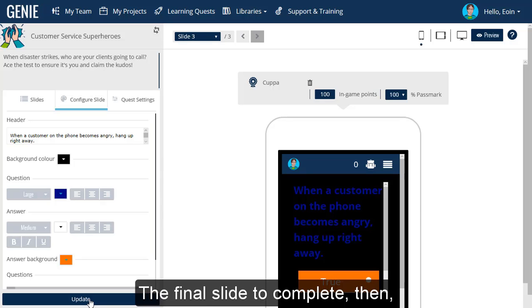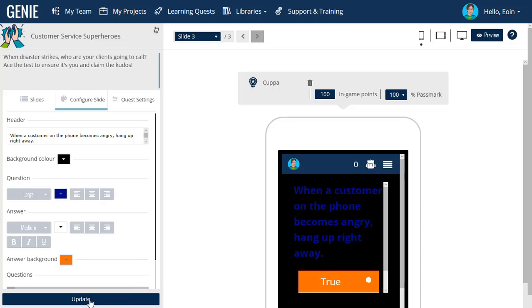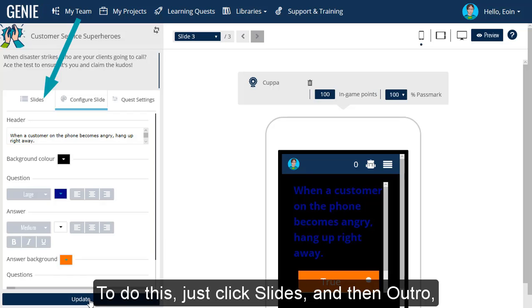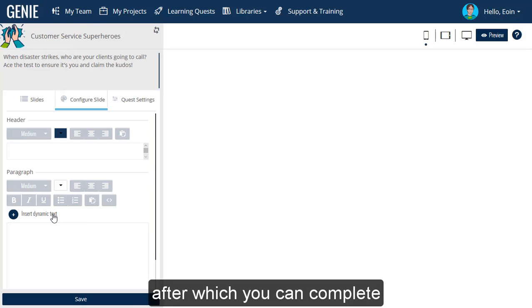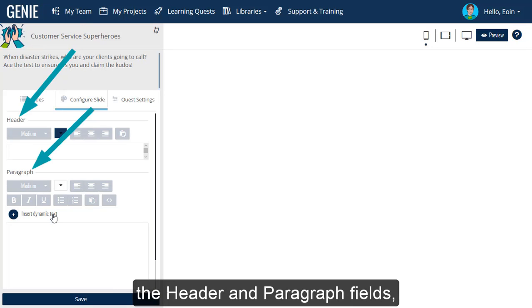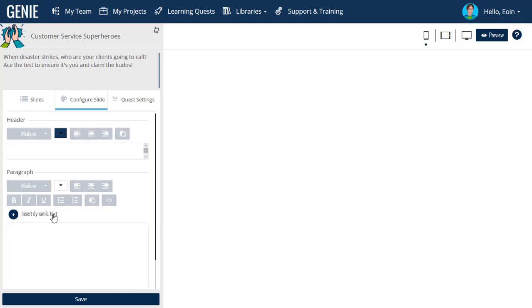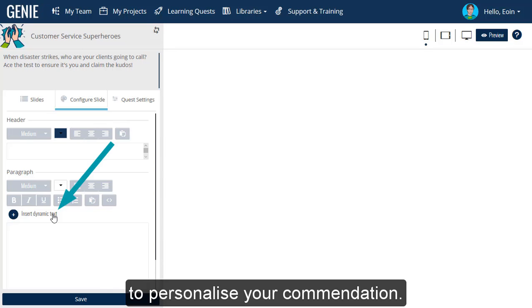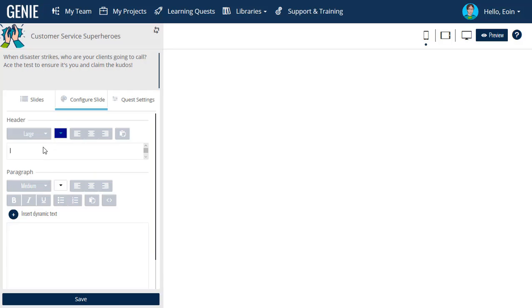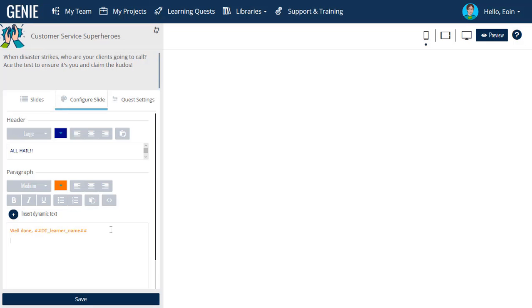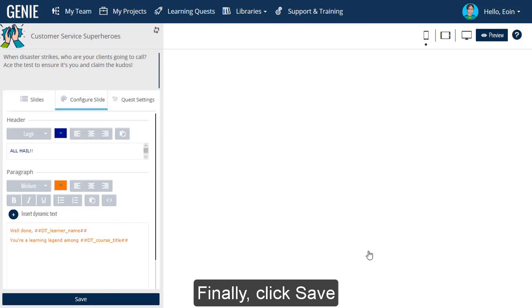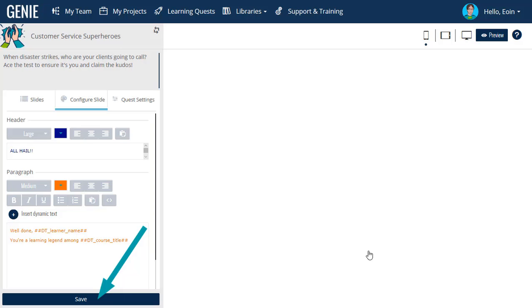The final slide to complete then is the goodbye or outro slide. To do this, just click Slides and then Outro. After which, you can complete the header and paragraph fields, while remembering that here again, you can use the dynamic text to personalize your commendation. And finally, click Save to display an inspirational message for your champion learner.